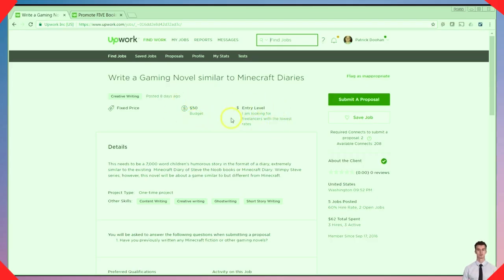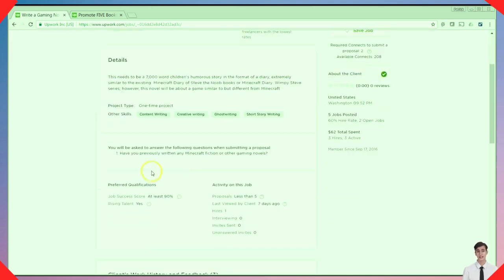Entry level. Okay, so I know they're not looking to pay me very much for my time, so that's now concerning. This needs to be a 7,000 word children's humorous story. I'm like, 7,000 words? That's not short. And for $50 is what they're thinking about. Is that an unreasonable expectation? In my mind, I think it is.